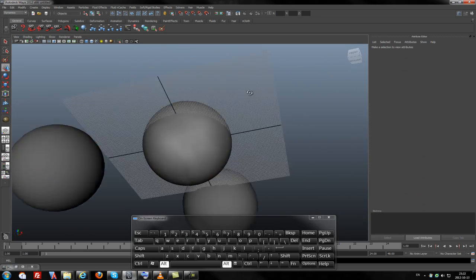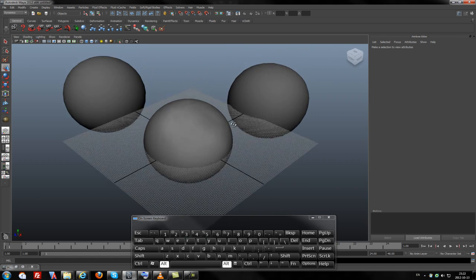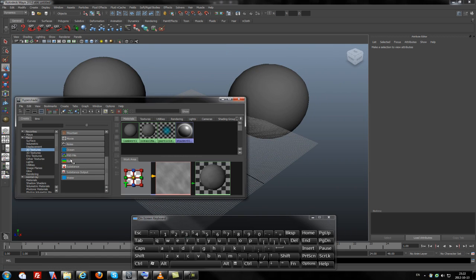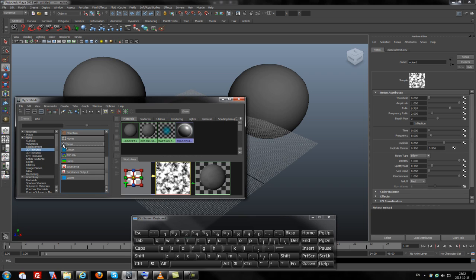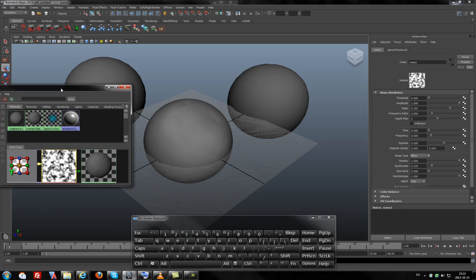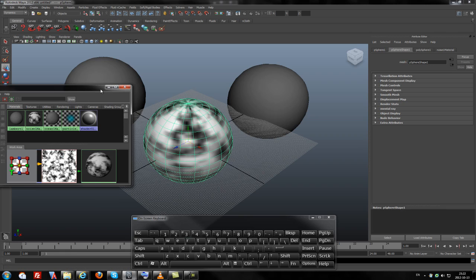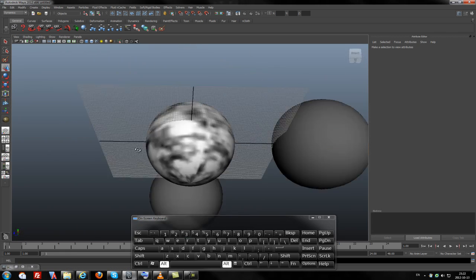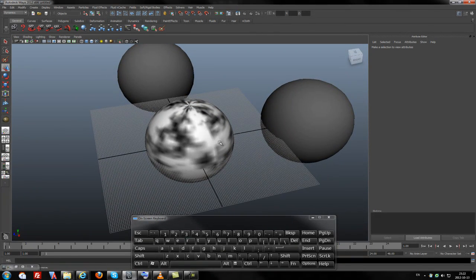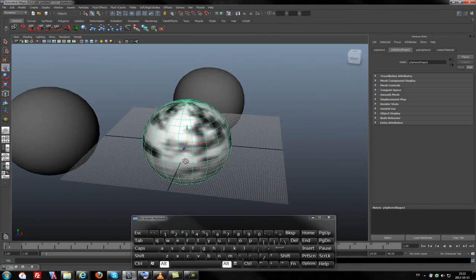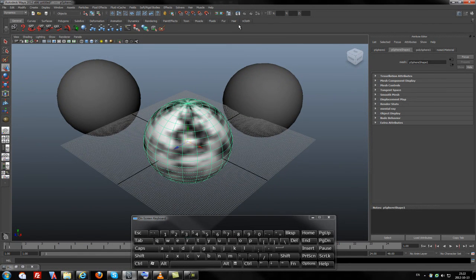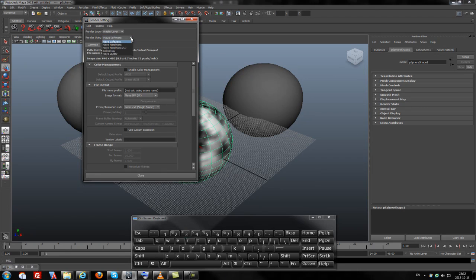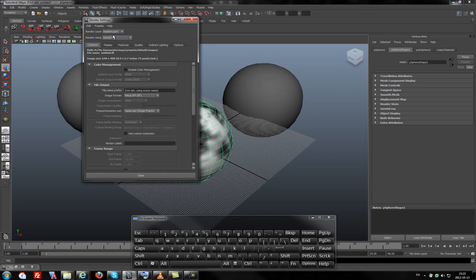Of course, this texture is not really great, and I will try to change it to something more visible, for example like that one. And as you see, our sphere has a texture, and if I want to render this, I can just click the render button. For rendering I'm using mental ray. So when you're pressing mental ray, go to the quality.